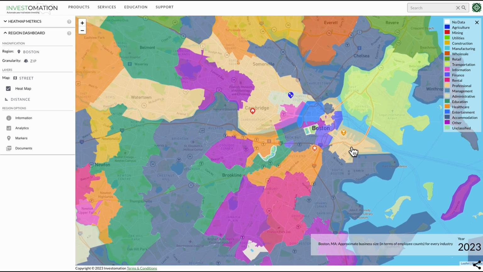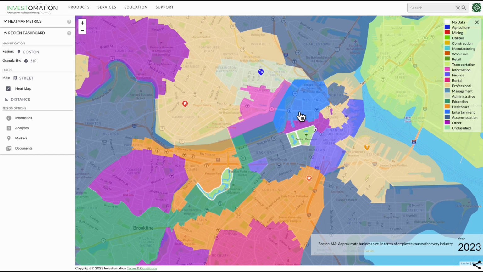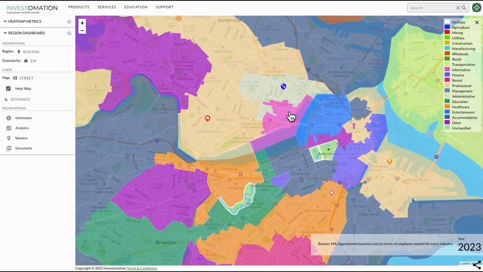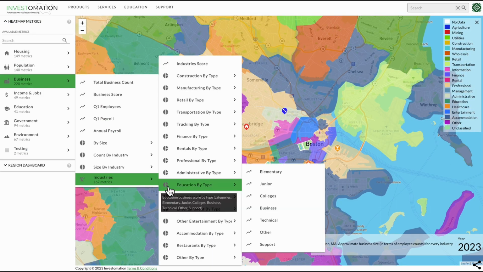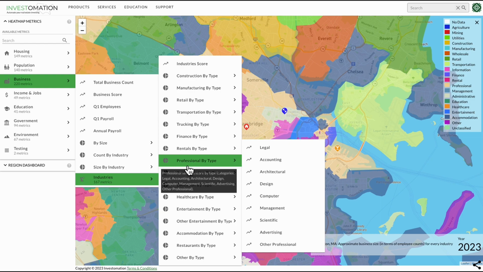So in this case, I see entertainment going on in this area, and there's some IT work going on here. Then a bunch of professional services. Professional services include things like legal, accounting, architectural design, computer, management, scientific, and advertising.